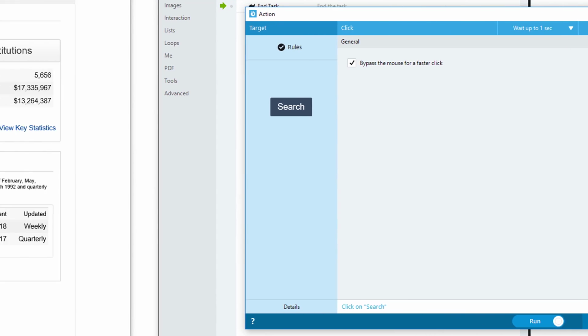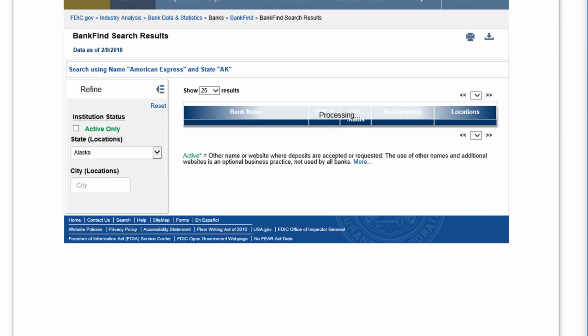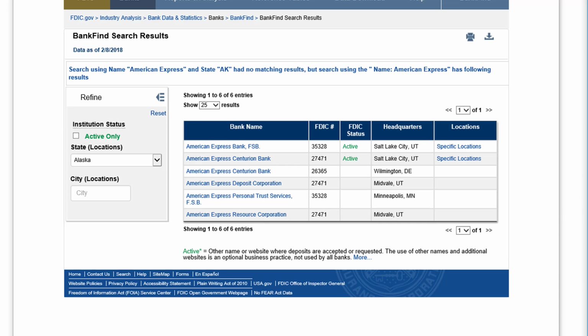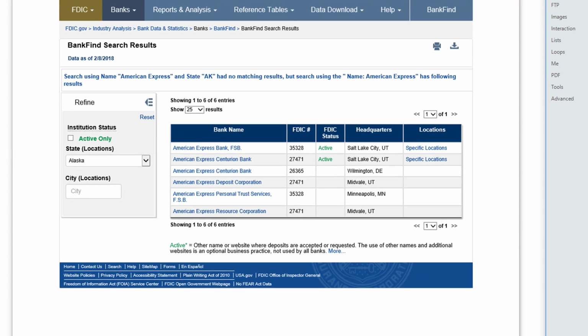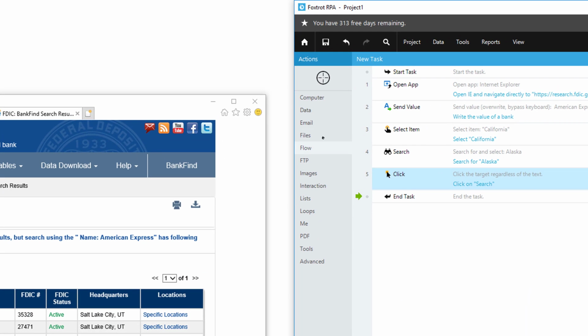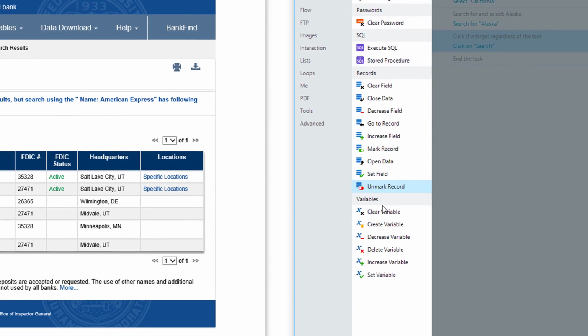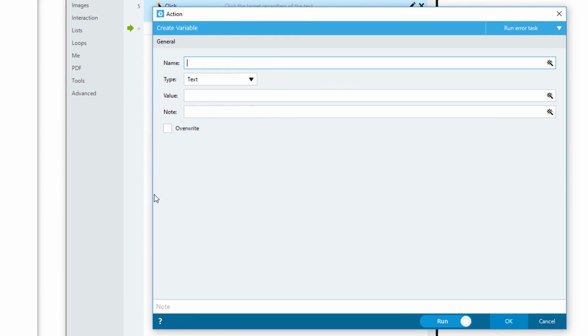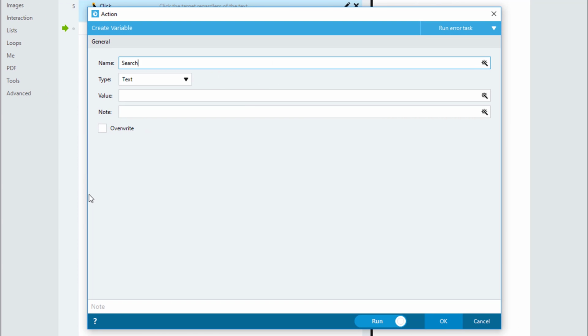So when this next screen pops up, you will see a notification at the top showing how many entries we have. So we want to capture that amount of information. So here what we're going to do is create a variable and name it our search results. Foxtrot will create the variable and overwrite any information that might already be listed in it.